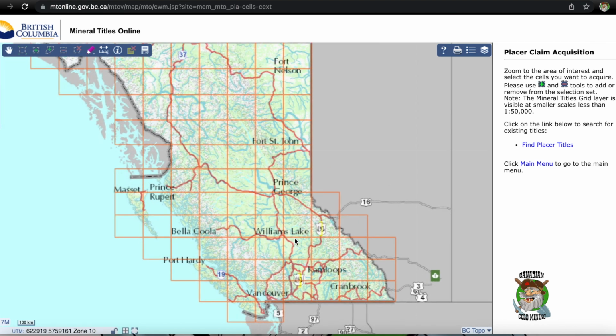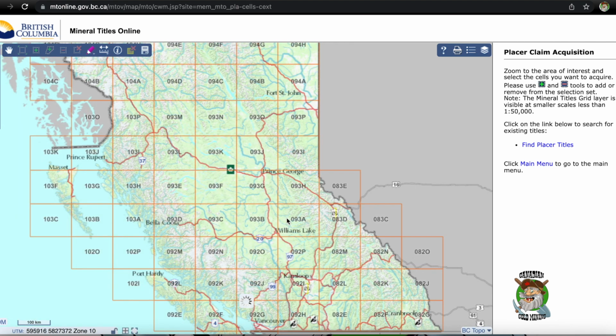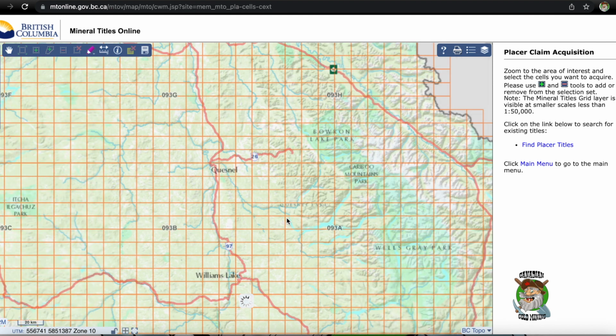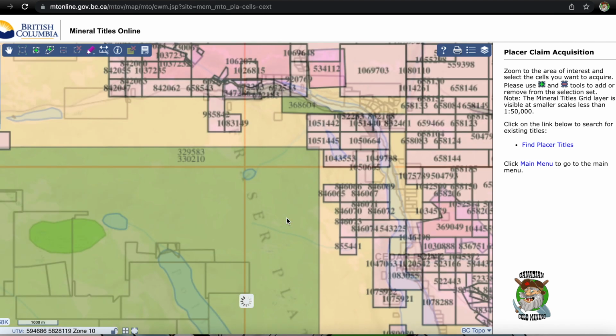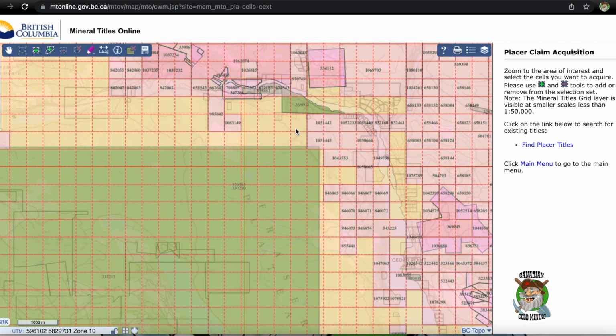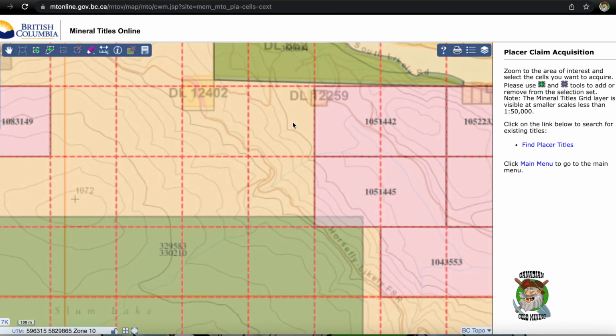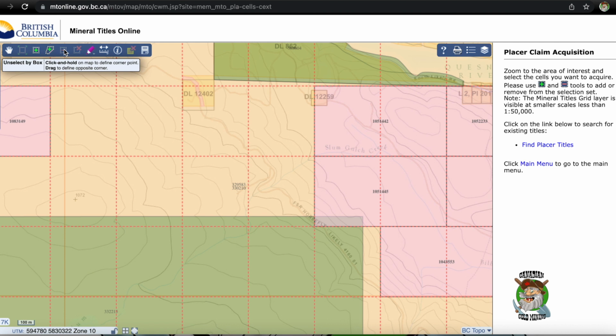Assuming you've done your research, you can zoom into the area that you want to stake a claim. Let's say right here, this is the MTO grid. It's broken up in squares like this. You can stake as many as you want, as long as they don't overlap certain things like reserves, parks, other people's claims.